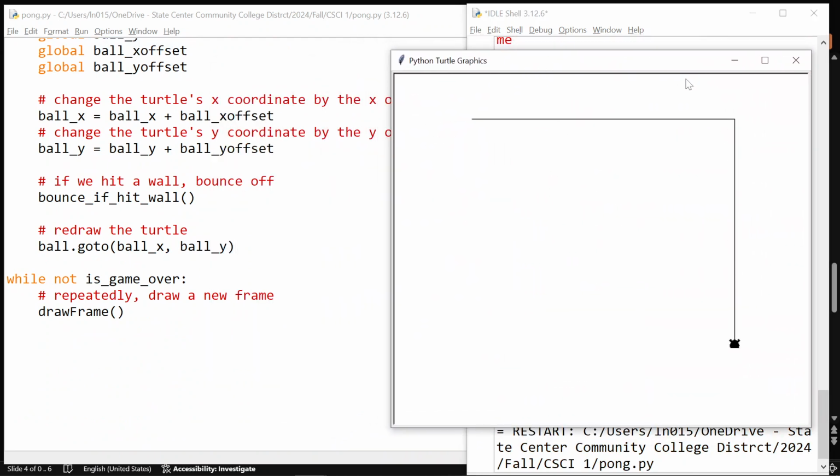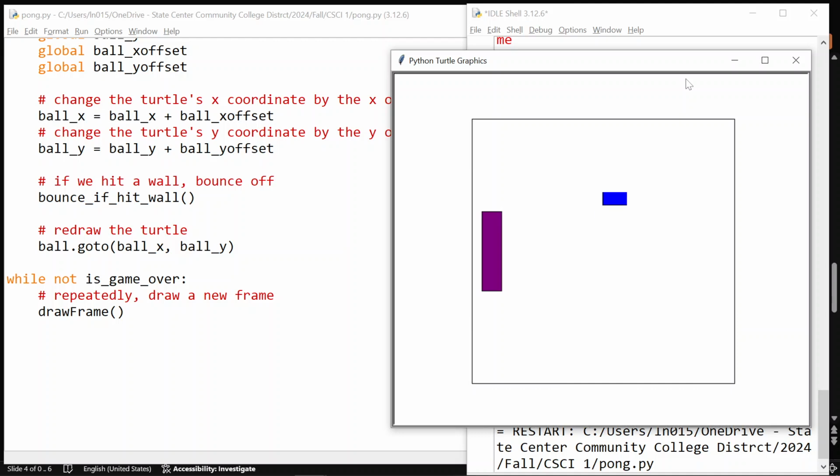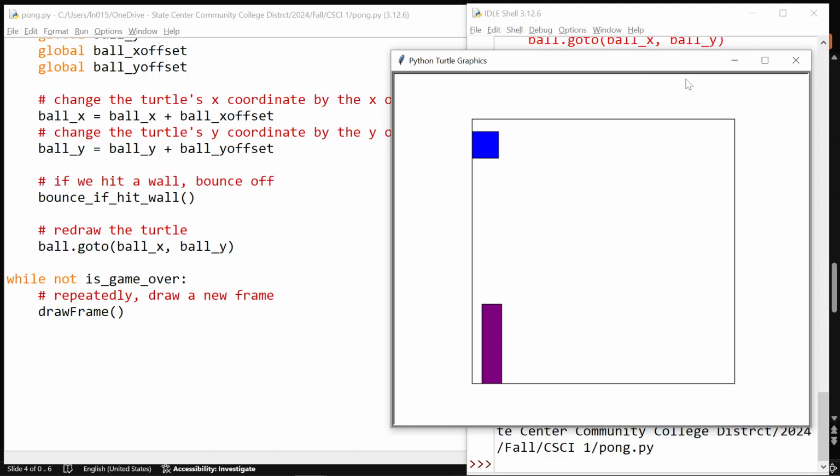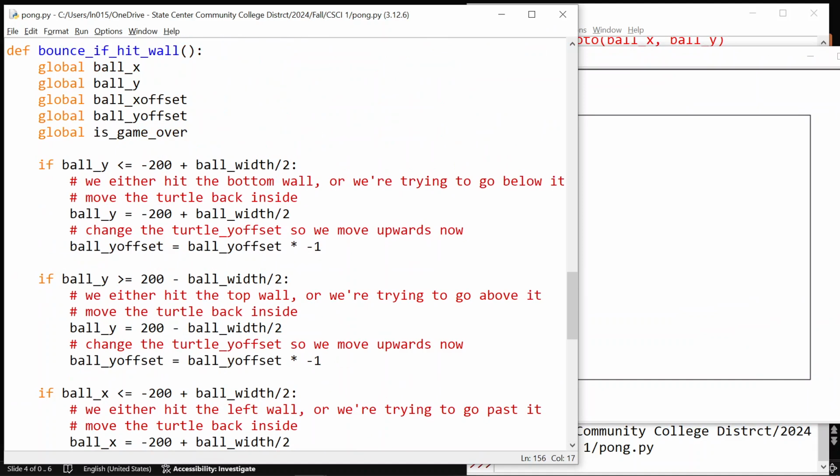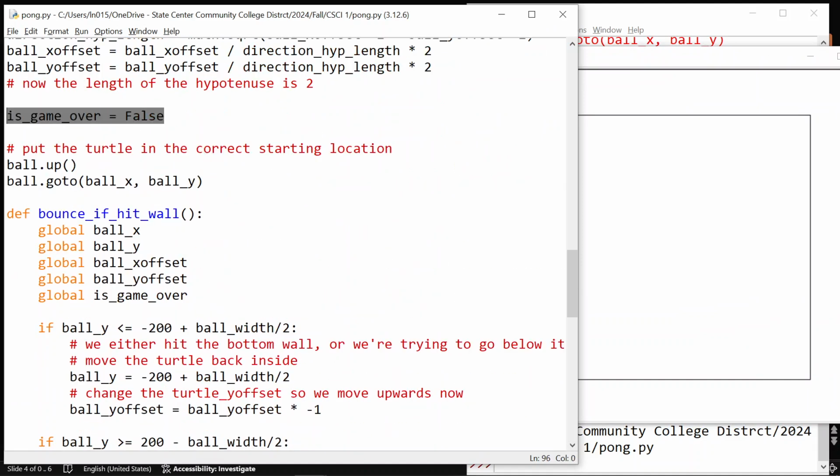And let's lose the game. All right, where's it going to hit? There, I'm losing the game. Bam, perfect. And so the ball stopped because this is game over started out, like its life started out, as false. The game's not over yet.